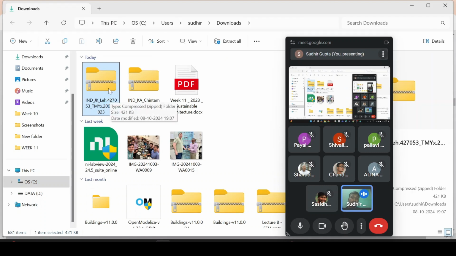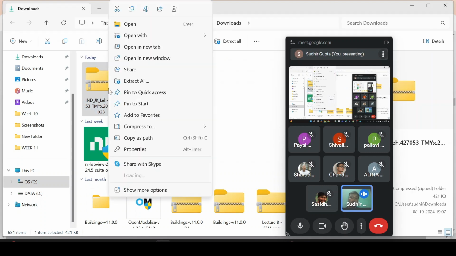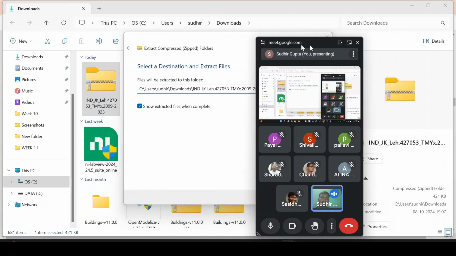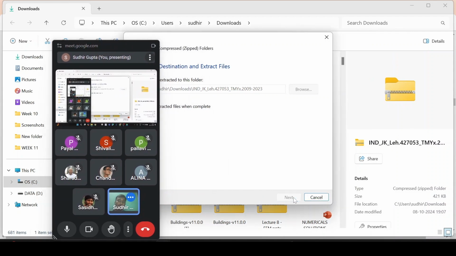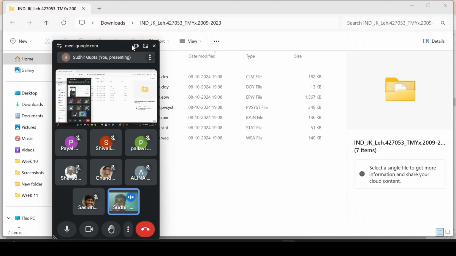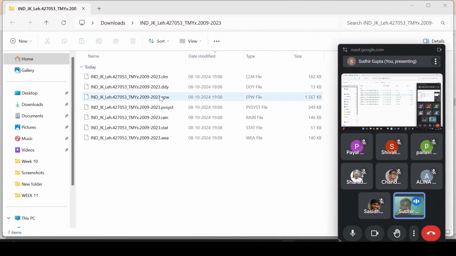you can see here it is downloaded. Then you have to click on extract all. So I will be extracting it all. This window is opening again. So here is the EPW file. You can see, all of you can see, this is the EPW file. In that zip file there were several files, DDY file, CLM file. I have to focus on this EPW file for my EnergyPlus simulation. This is the EnergyPlus weather data file.